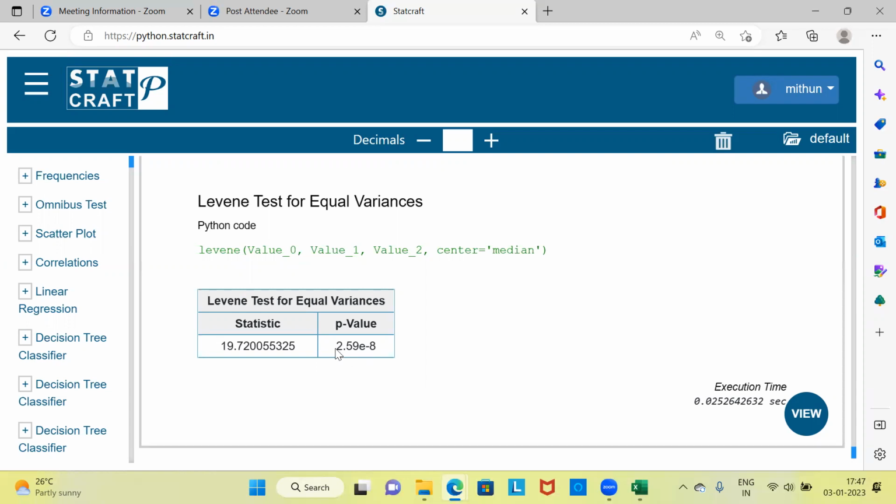In this case, you can see here the p-value is very tiny. It is less than 0.05. Since the p-value is less than 0.05, I will reject my null hypothesis and conclude that the homogeneity of variance assumption fails. So for the three groups that we are talking about, Setosa, versicolor, and virginica, for at least one of the groups, the variance is significantly different.